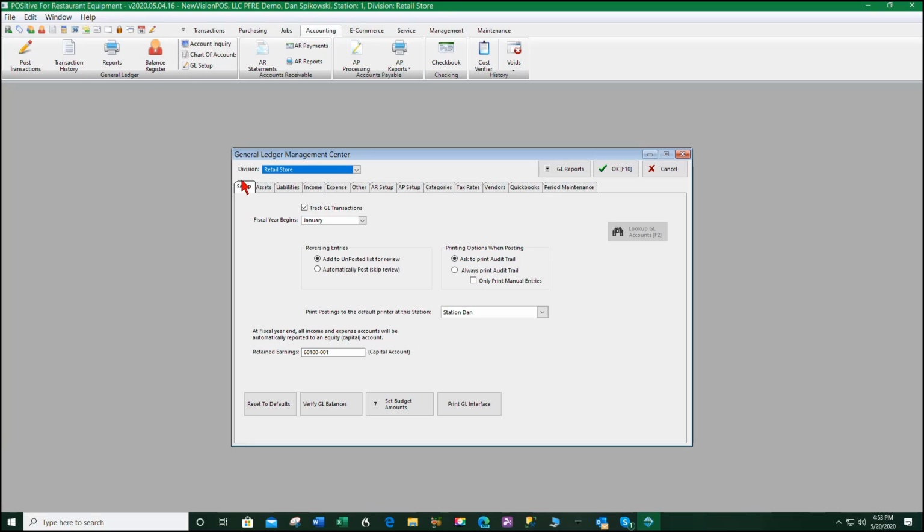Okay, so the first tab for setup, it says, do you want to track GL transactions? And yes, we do. What is our first month of our fiscal year? Some people have June as their fiscal year start. It all depends on how your accountant set it up. When you're doing reversing entries, it asks, do you want to add this to the unposted list, or do you want to automatically post it and not go to the post transactions?